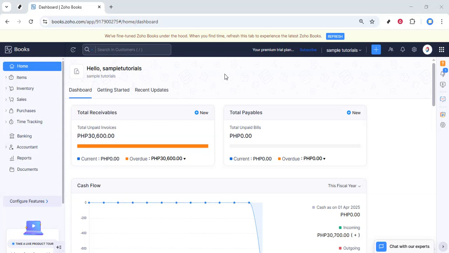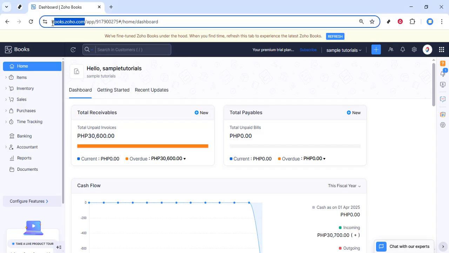In this video, I'll guide you through how to book expenses and reimbursement of expenses in Zoho Books. By the end, you'll know exactly how to record an employee reimbursement so your accounts stay accurate and up to date. First, open your browser and go to the Zoho Books website, then log into your account as you normally would.